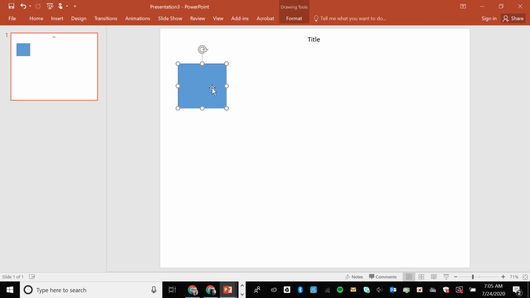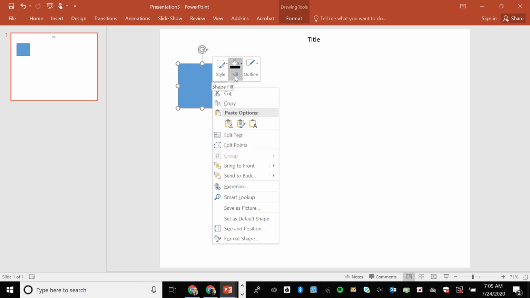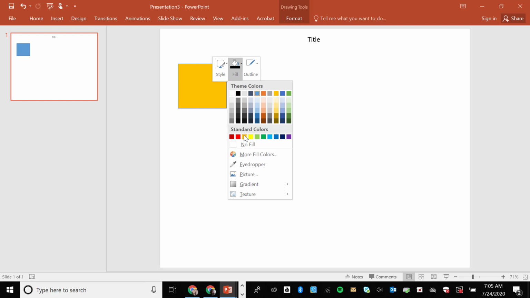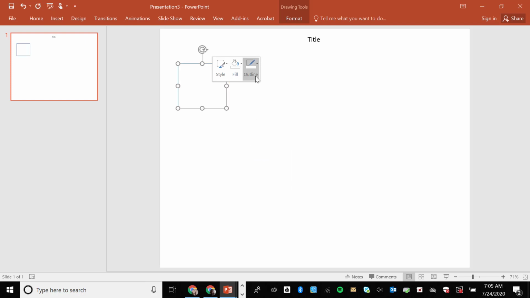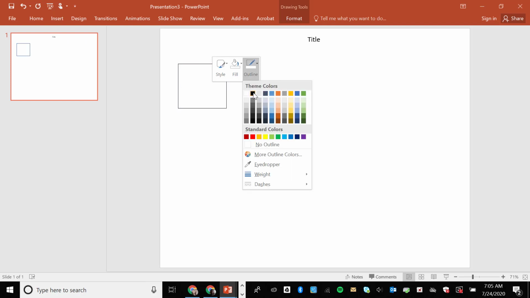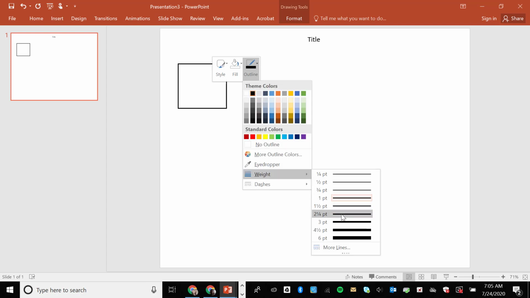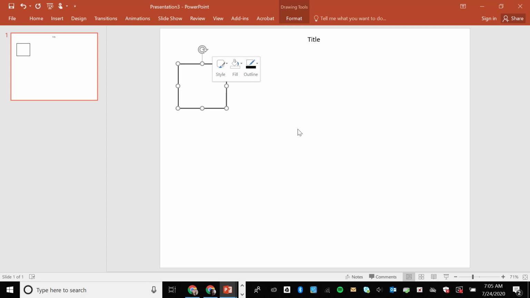The first rectangle you make, you're going to make it and then right click it. You're going to go to fill, and for fill, we want it to be no fill. And then the outline, you want it to be black, and I like for the outline to be a little bit thicker. So I'm going to do 2.5. That looks good.